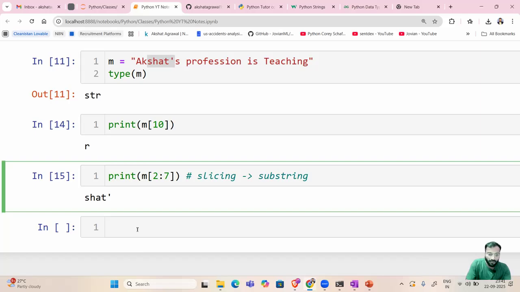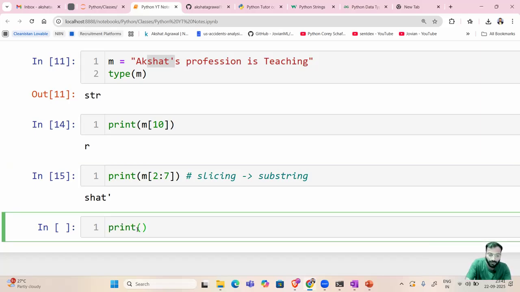Now imagine, what if I say print m[2:16:2]? It means start from 2, go till 15, one less than 16, at a step of 2. At a step of 2 means print every alternate character.